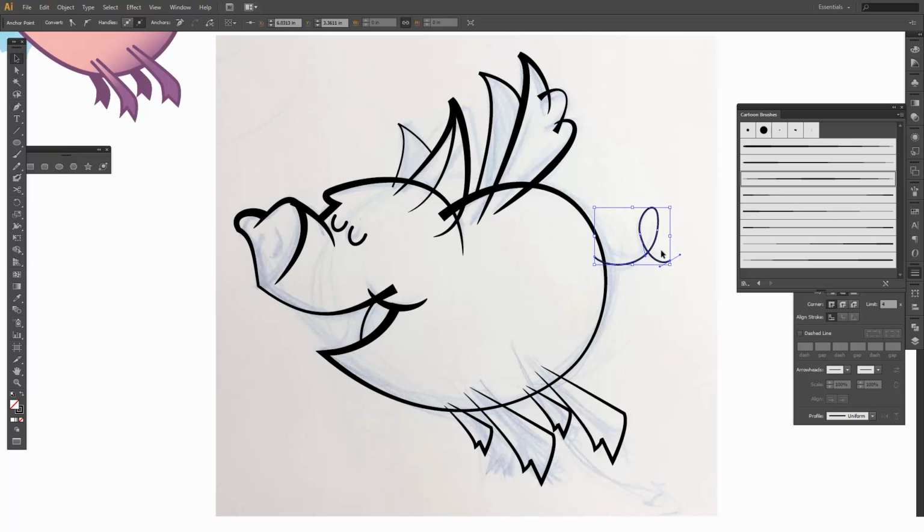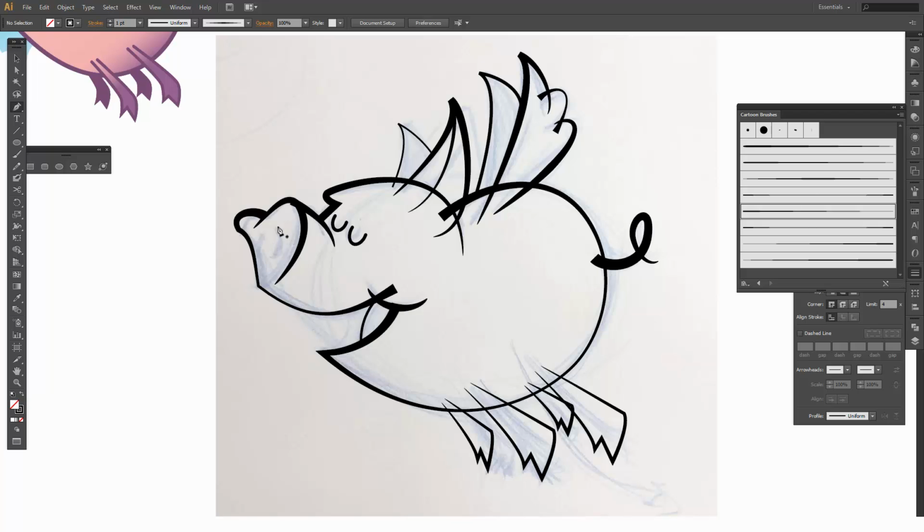Now for the tail, I am just using the pen tool, and I'm just using the brush. I'm fattening that up, and that's just going to be solid. Okay, and that looks pretty good. For the most part, the only thing we have left is our little nostrils. Click drag, and we're going to come back on itself.